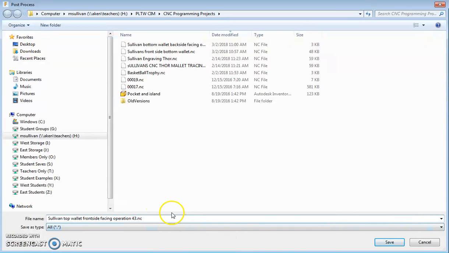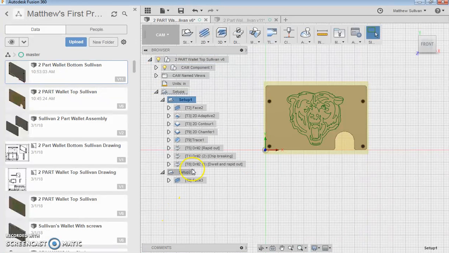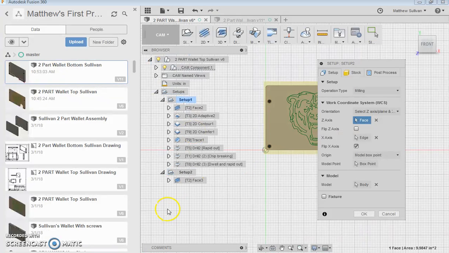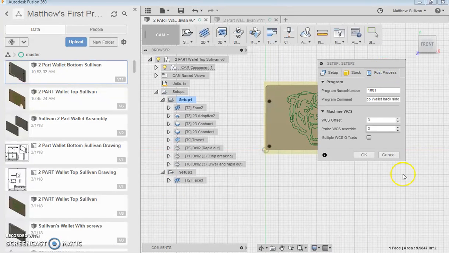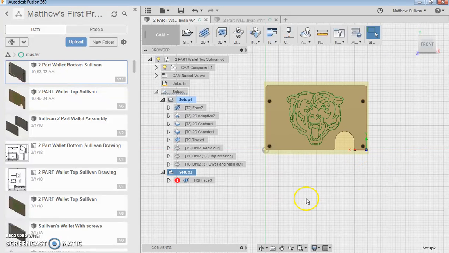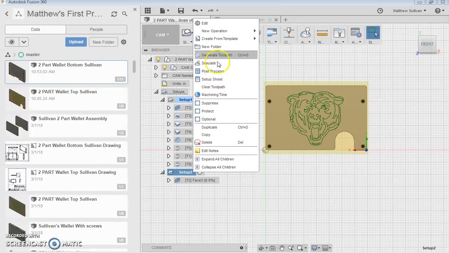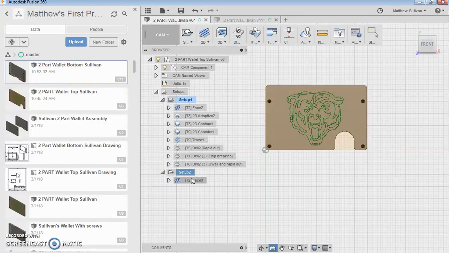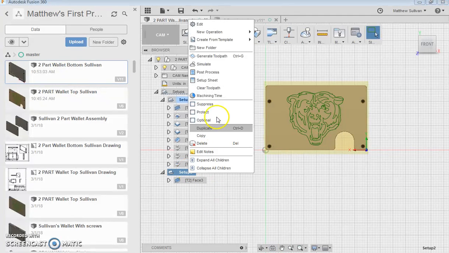This is program number 41, so I want to make sure I indicate that in. So this setup, edit. This post process I never changed, so I want to change it to 42. I meant to change it to 42, so I have 40, 41, 42, and 43. I want to click on here, and hit Control G, or right click and generate. And I want to go over here and post process.